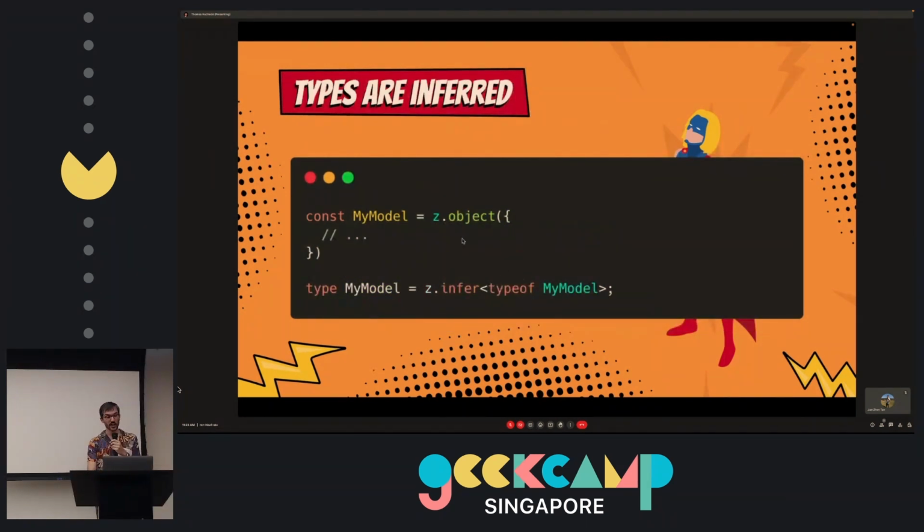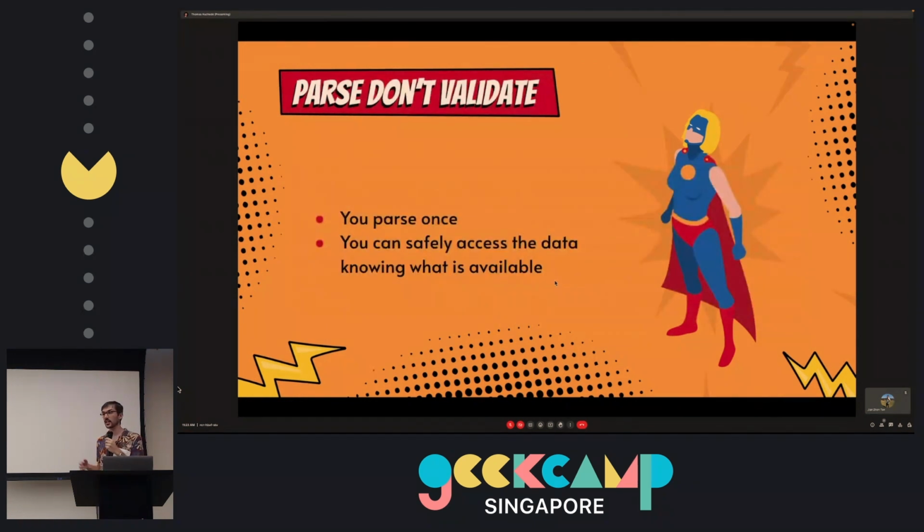Then once you have your model, you can extract the type. You don't have to rewrite the type. You can use z.infer, which is provided by Zod, and you can automatically extract the type from the model you created with Zod. The idea behind Zod is to parse a piece of data. You parse it once, Zod will do all the validation, ensure that everything is filled out correctly, every business rule is being applied to each field, and then everywhere you want to access a field using this object, you have type safety, and the rules are enforced.